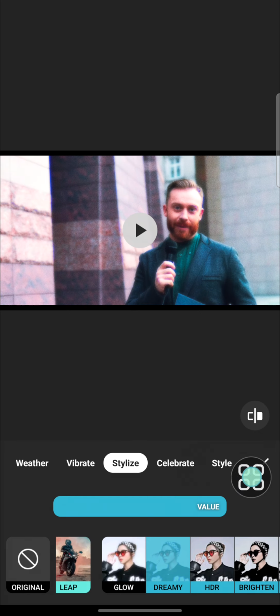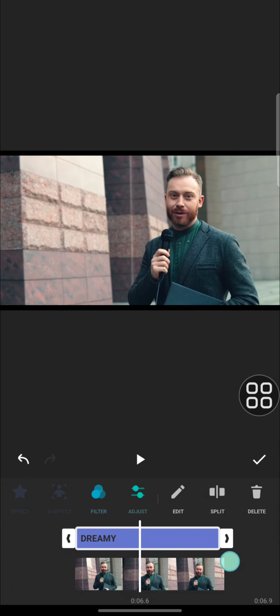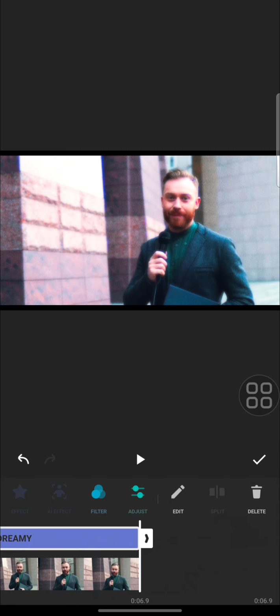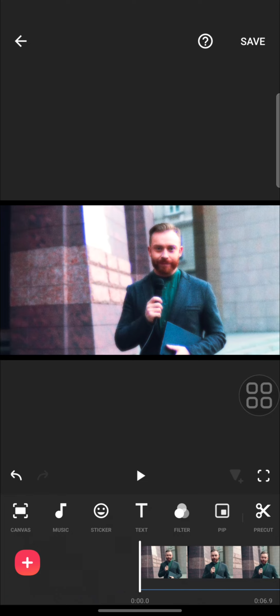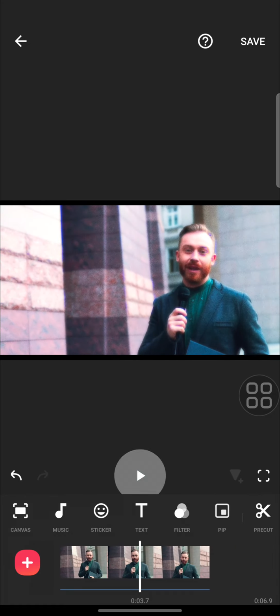Then once you're done, you just need to click on this check mark, and then you can make this effect align with your video, and click on this check mark again, and this is the final result. Alright guys, and that's how we can apply Dreamy effect to our video in InShot application.